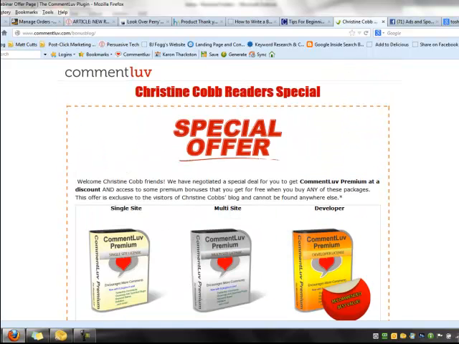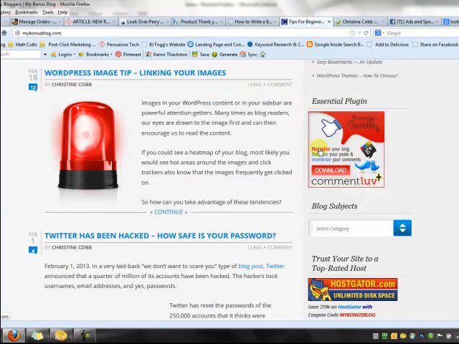So I would say this is a disconnect, and would recommend that Comment Love create a different page that perhaps gives some information about what their product is and explains these benefits that they've mentioned in the banner ad.